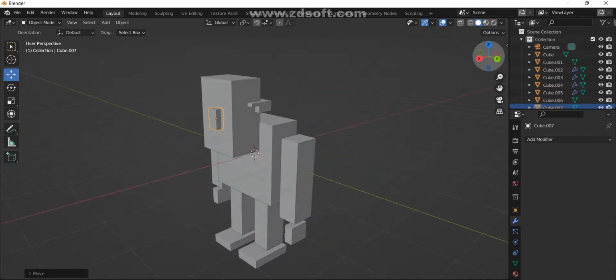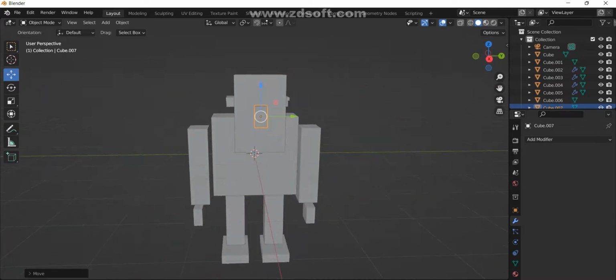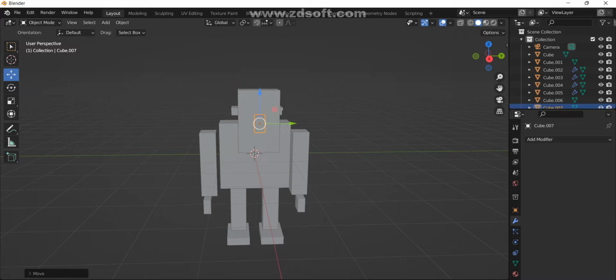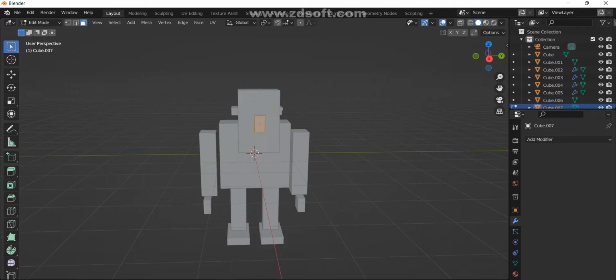So it's not looking like a perfect nose, so we will use the loop cut feature of Blender to fix it. The shortcut key for loop cut is Ctrl plus R, but first we have to enter edit mode. Now we will use Ctrl plus R.